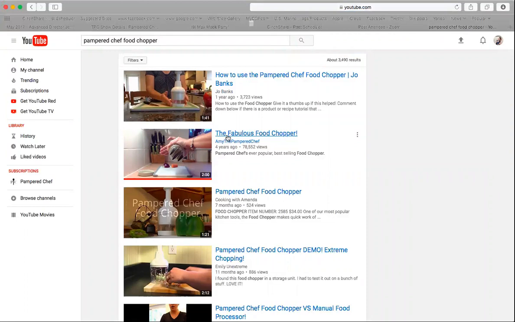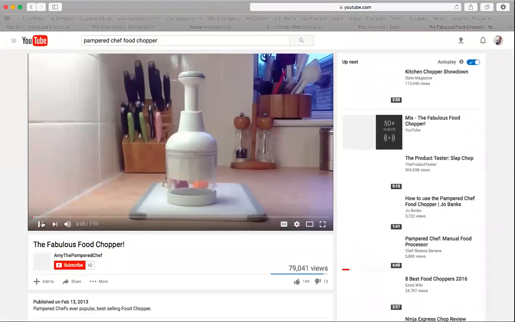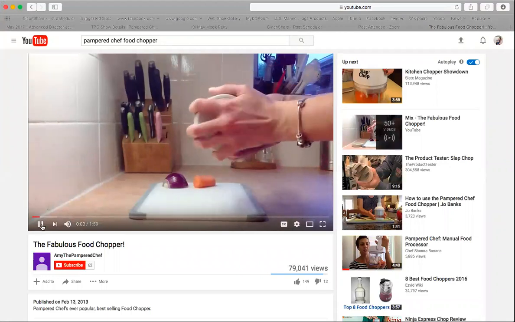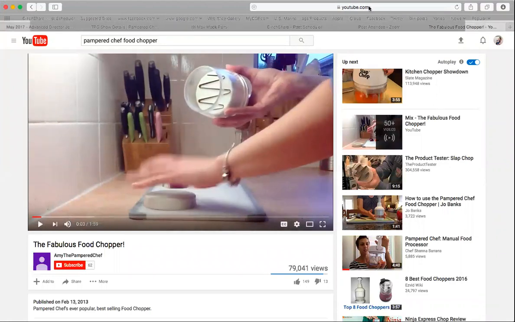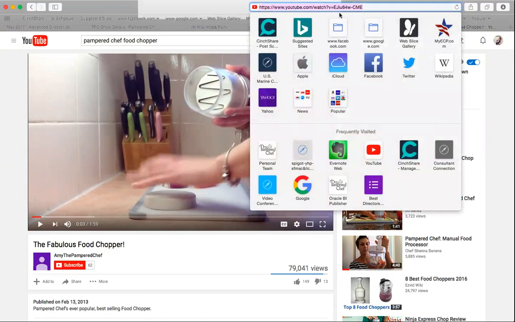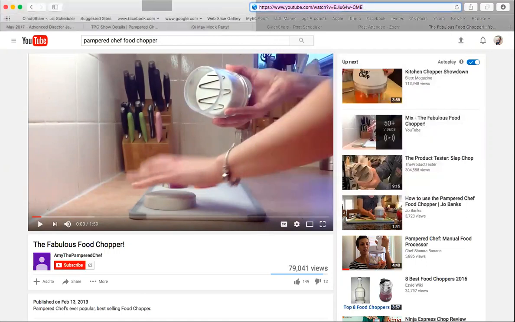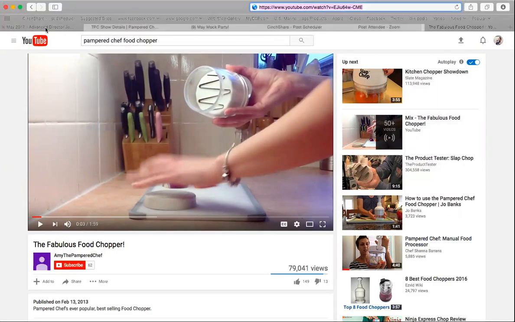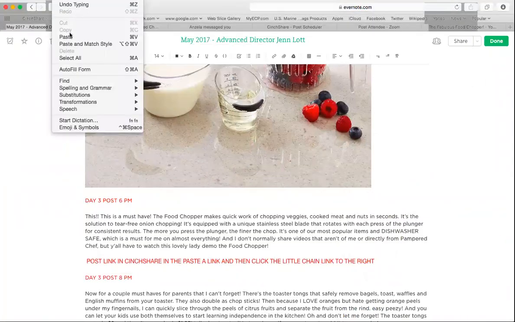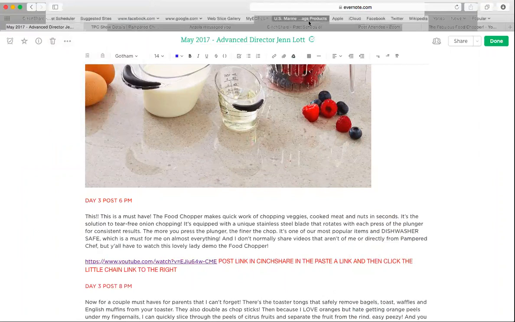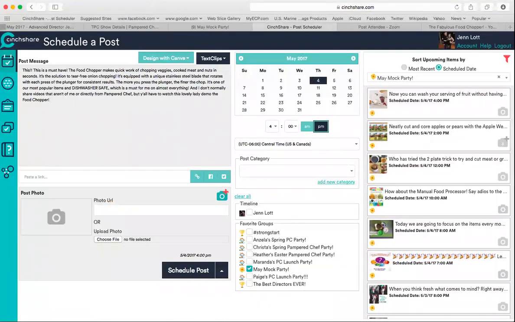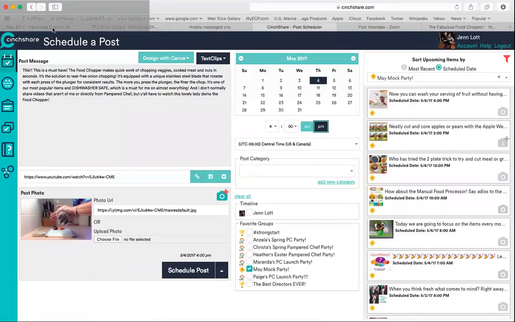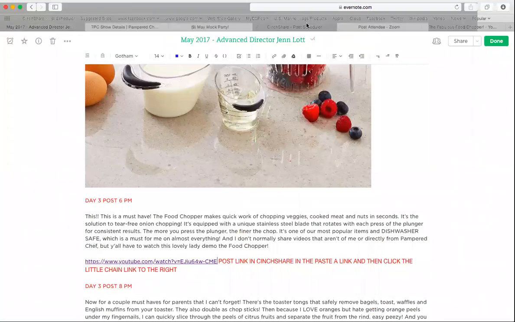I liked this lady. This is our fabulous food chocolate. This is one of our best selling. I thought her video was good, and Pampered Chef didn't have a video that I could use, so that's why I used hers. Or if Pampered Chef did have a food chopper video, I could not find it. So I'm going to paste that link back over here. Okay, now back over here we go. So paste the link. Sorry about that, but good learning experience. Change the time to 6.